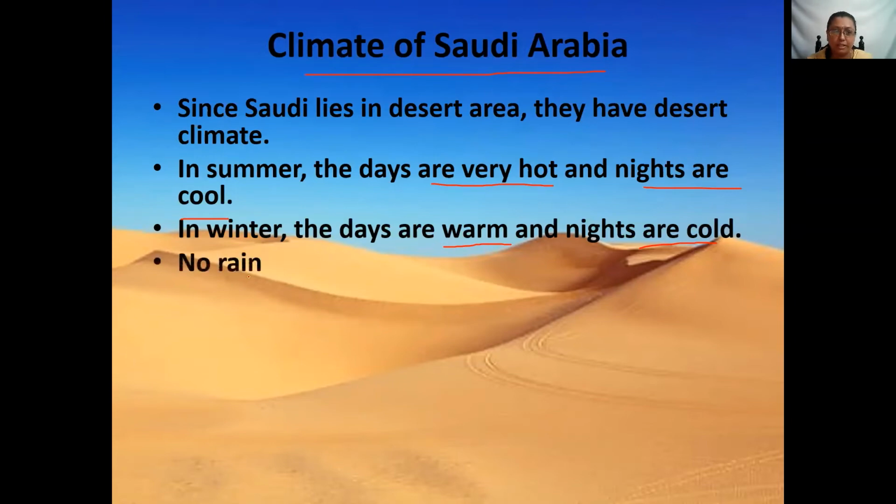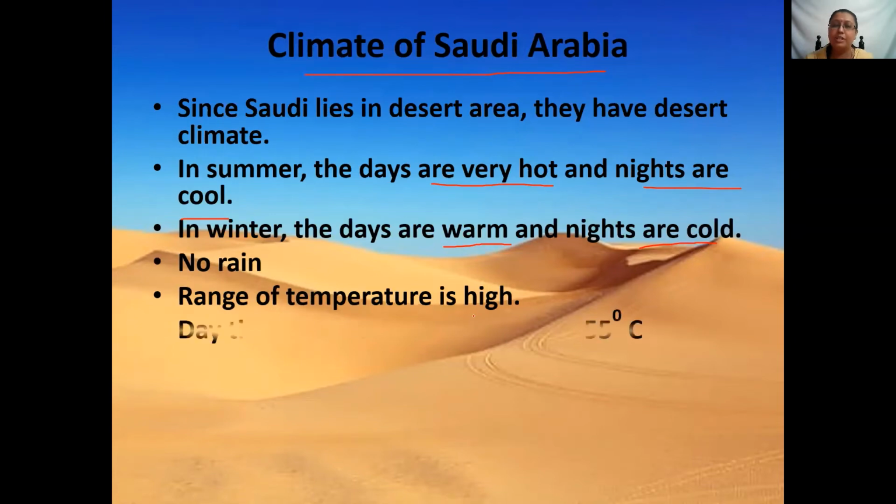And because of this, they will have high range of temperature and no rain. Yes, they don't have much amount of rainfall in the desert area. Range of temperature is very high. What is range of temperature? The difference between the maximum and minimum temperature in 24 hours in one day. That we call as the range of temperature. Here you can see the example.